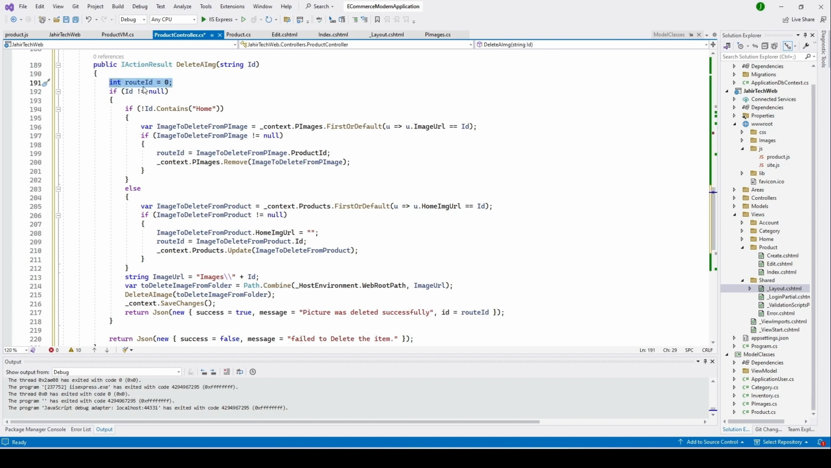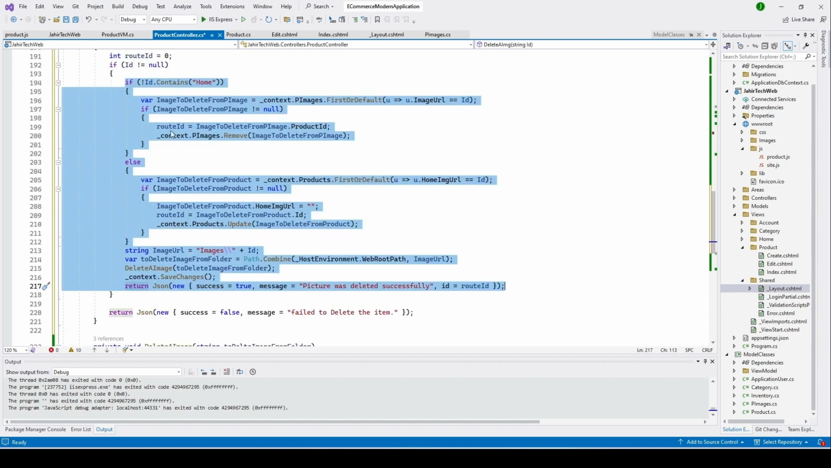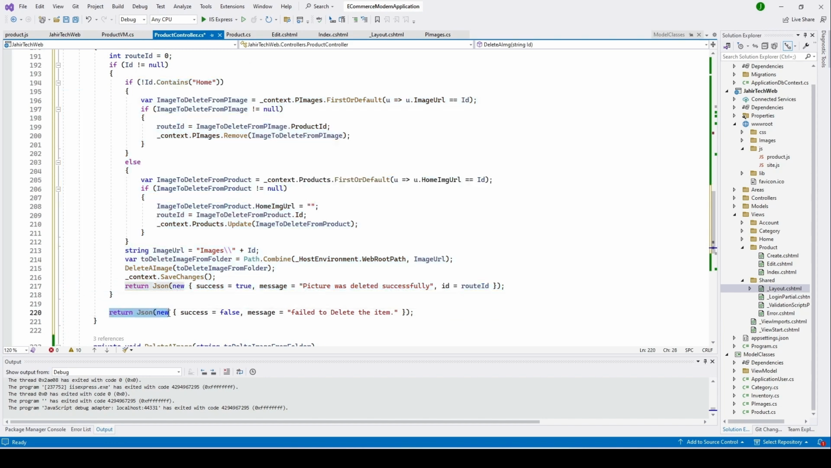So to set the route ID, because we want to pass the route ID to our product.js, I'll put the route ID over here, right? And then we'll check if ID is not null. We'll go ahead and perform this activity. If ID is null, then we're just going to send JSON to our JavaScript file saying that success is failed and user failed to delete the item.